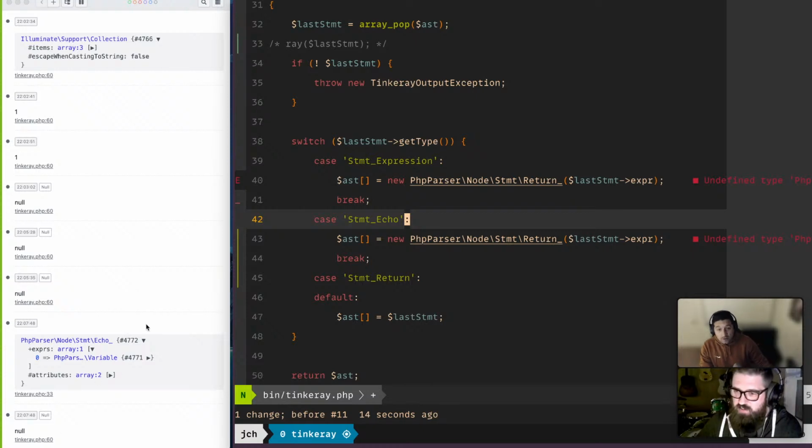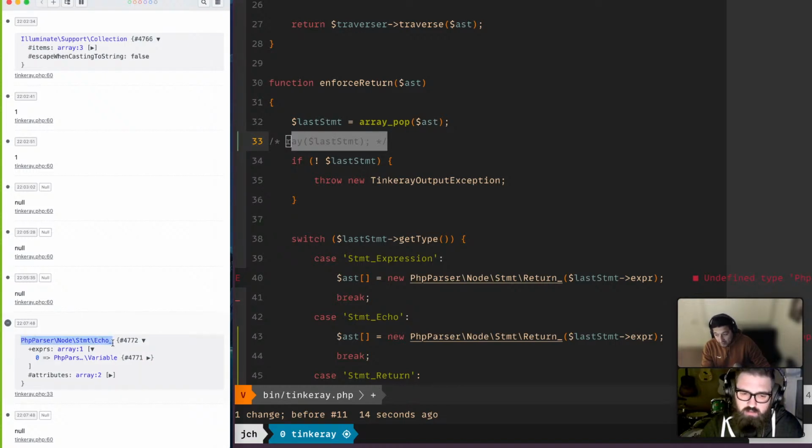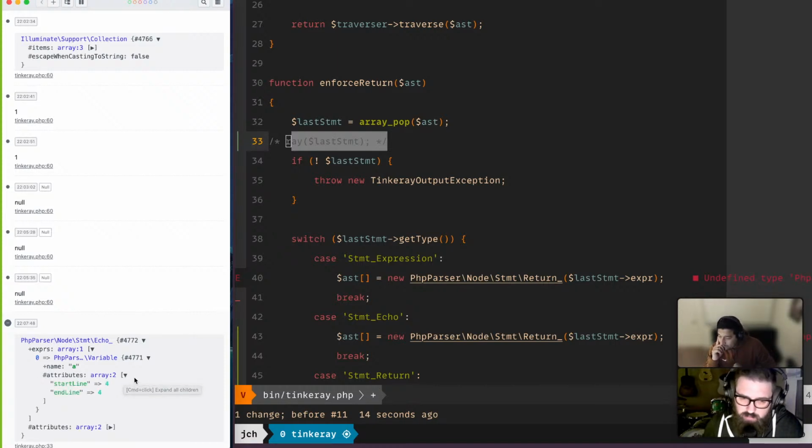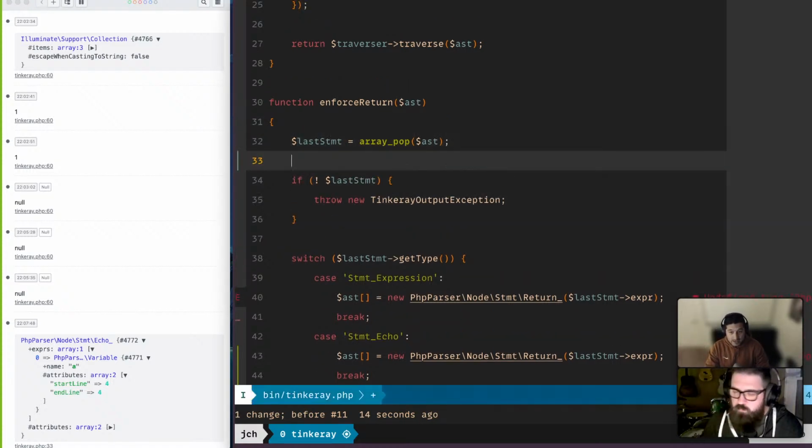So look, this line right here, Ray last statement. I dumped it out to Ray. This is what it looks like. This is an echo class, and inside it has multiple expressions. So there are still objects, it's not the raw code. Right. So let's walk through it real quick, and I can explain what is actually happening.